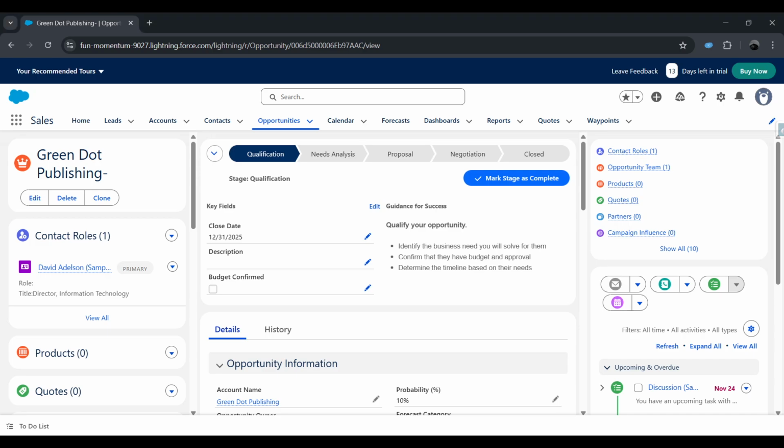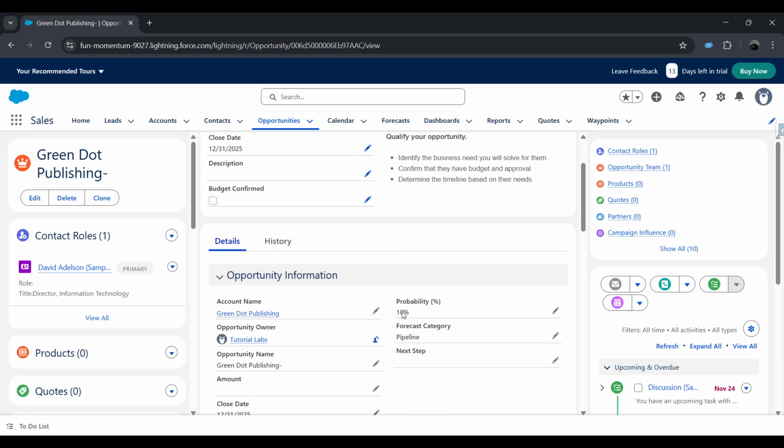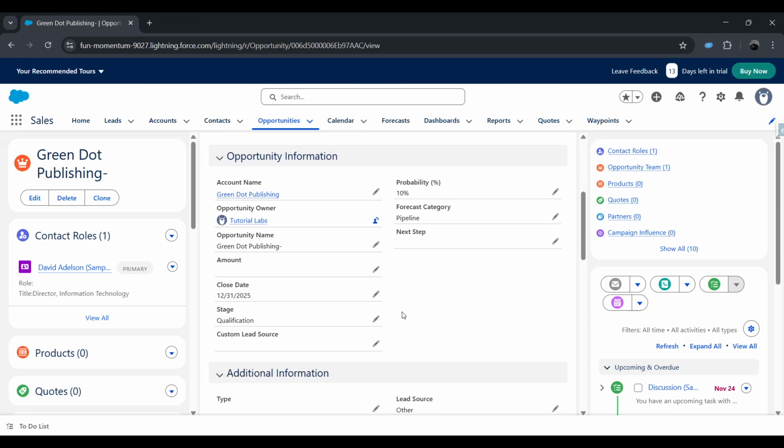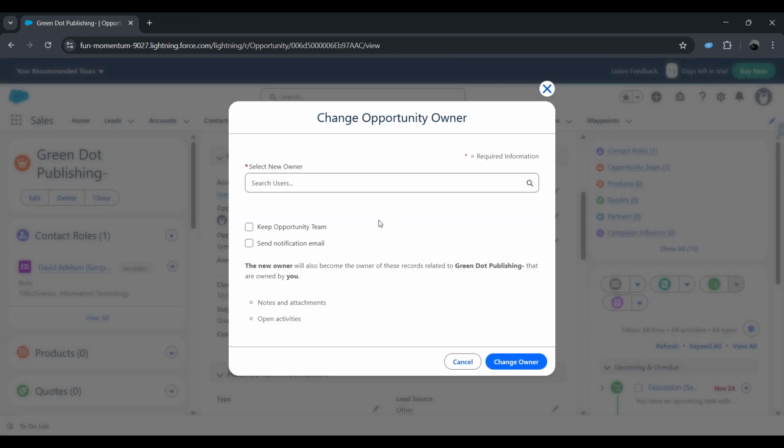Now look for the opportunity information section on this page. Within this section, you'll see a field labeled Opportunity Owner with the current owner's name displayed. Right next to this field, there's a blue Change Owner icon. Go ahead and click on that icon to begin the ownership transfer process.